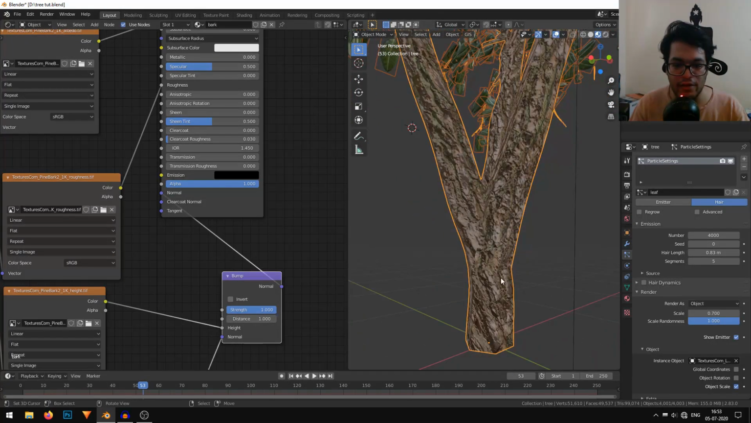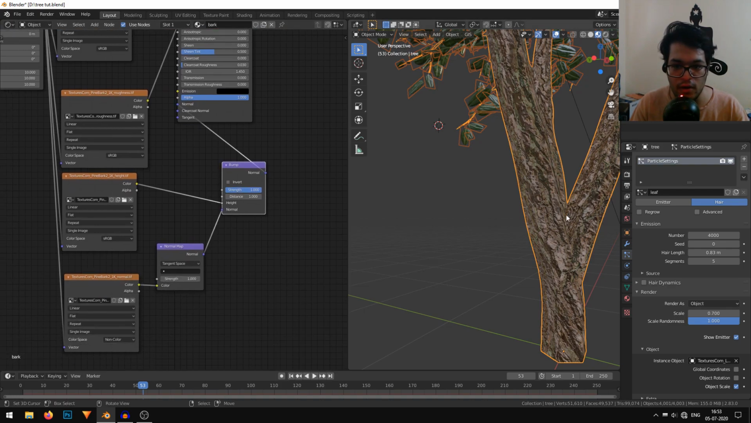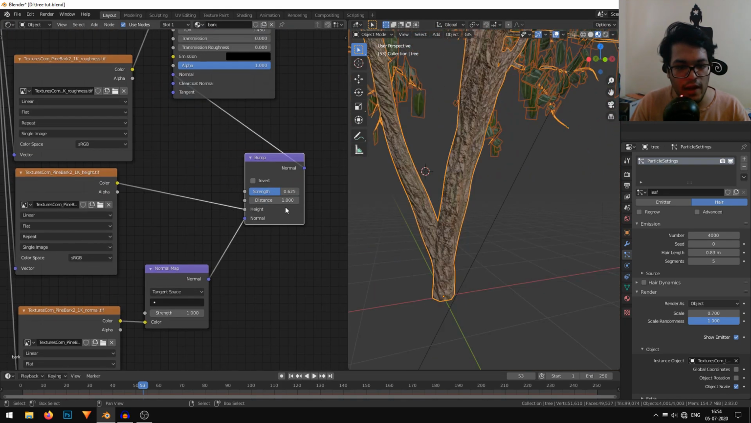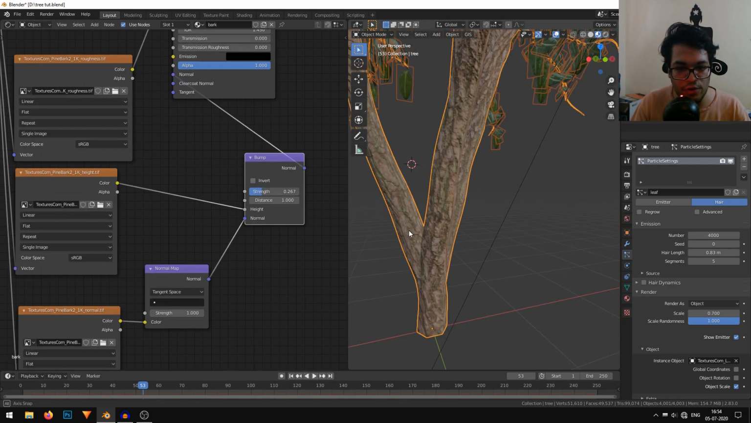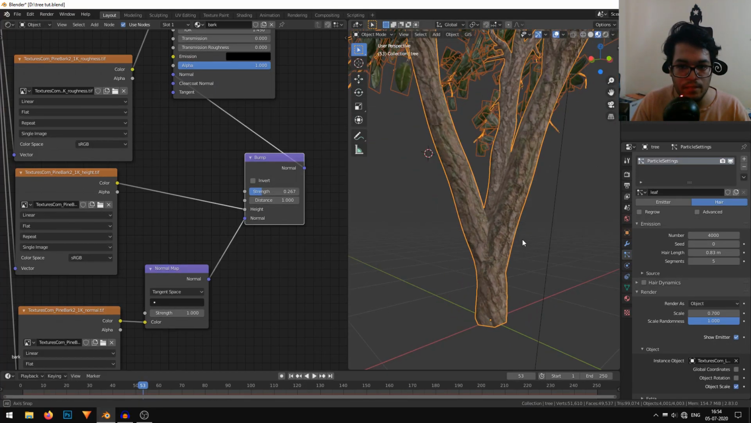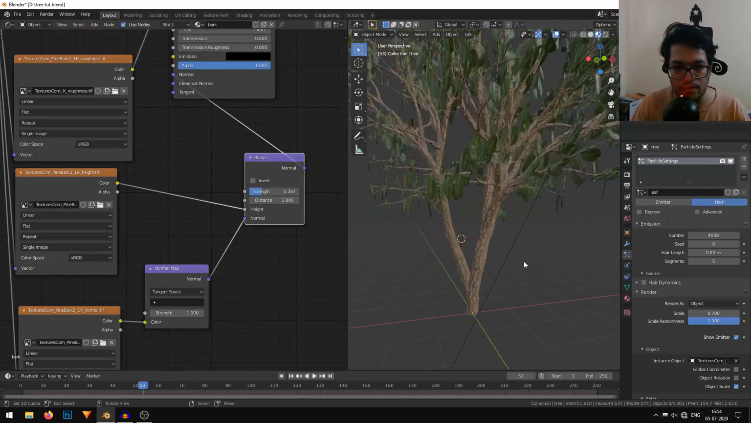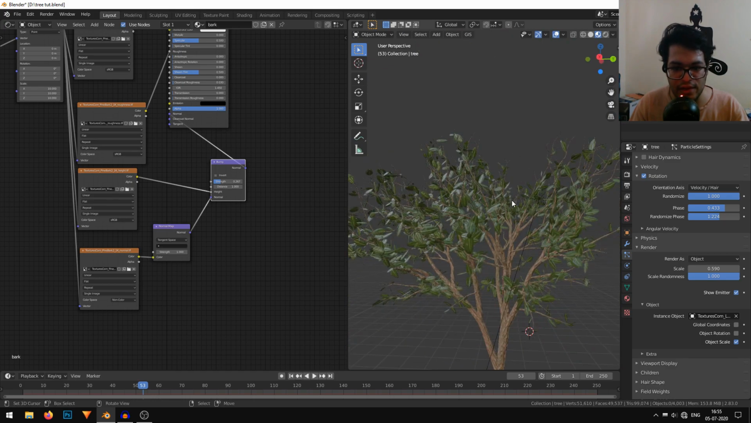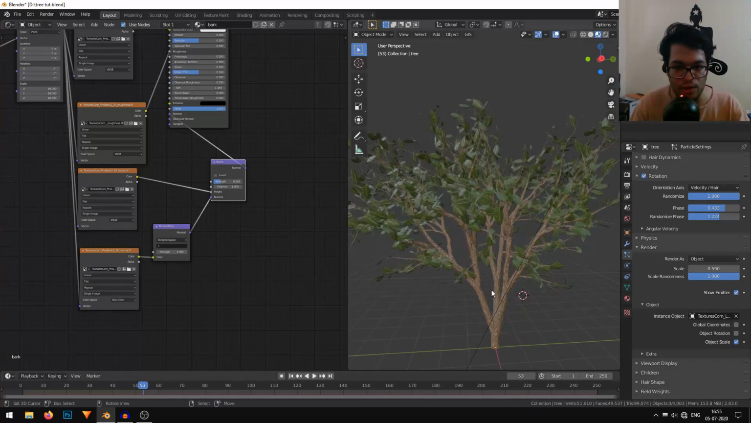And as you can see, again, we have a crazy amount of normal bump going on right here. And I'm just going to reduce the strength. You can also reduce the distance of the bump. Okay, so something like this looks good. Now it's time to change the color of these leaves. So we have to make a cherry blossom tree.